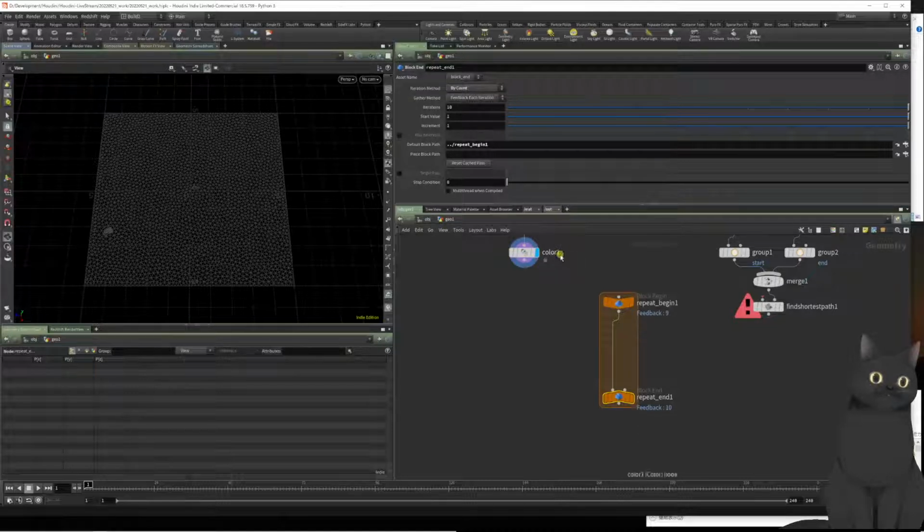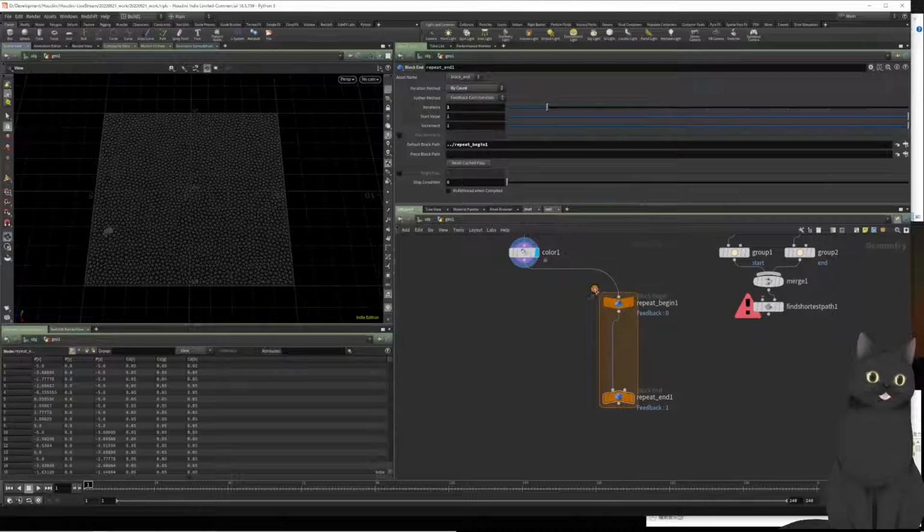Let's start with 1. So first, what I need is to get the full amount of points on our geometry. So we have here around 5,000 points.